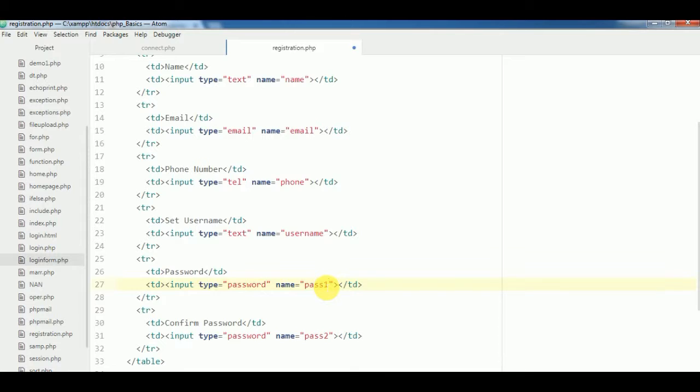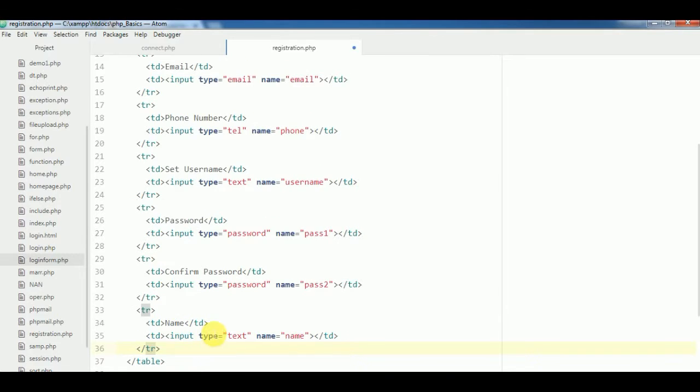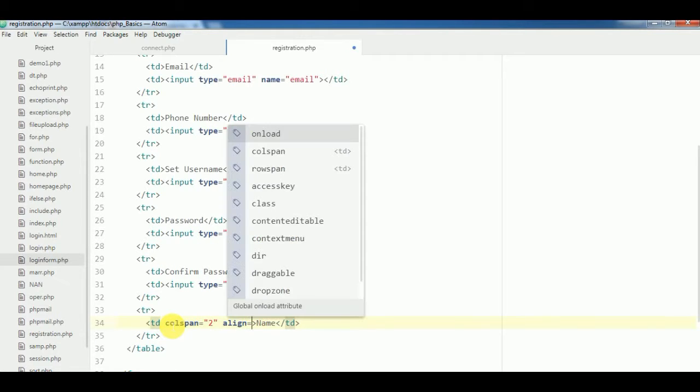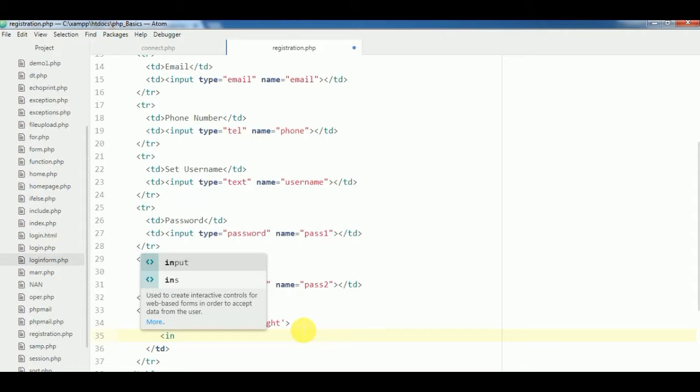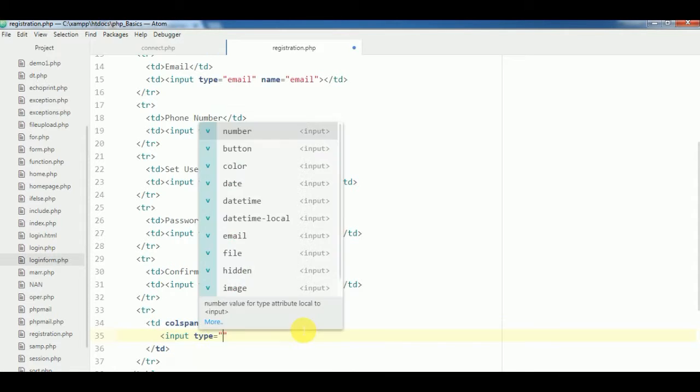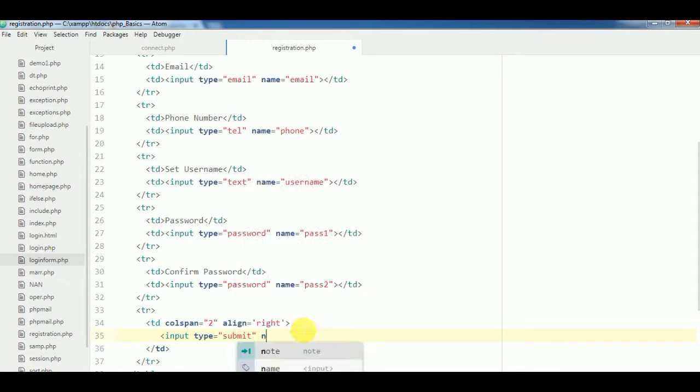So now the last thing is, we simply write one more TD, its colspan will be 2 and it will be aligned to right. Now in this TD we'll write input type submit, name will be sub, and its value will be register. So let us save this and see this on the browser.